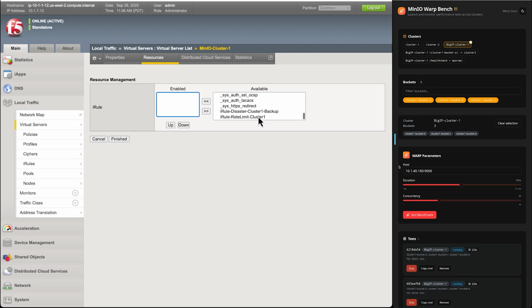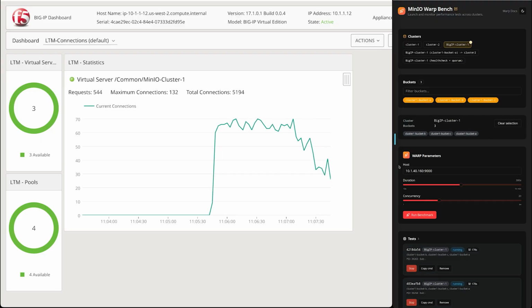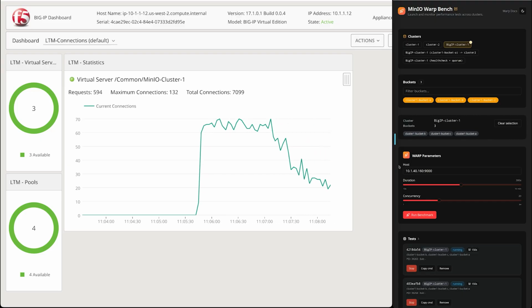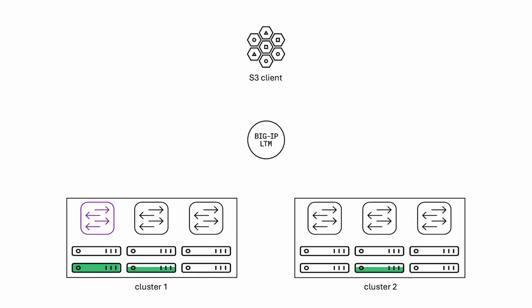Multiple iRules can be layered for advanced logic if needed. Back in the LTM dashboard, connections drop immediately to the configured limit. The policy holds requests per second in check, stabilizes the cluster, and prevents any negative impact on other AI jobs.